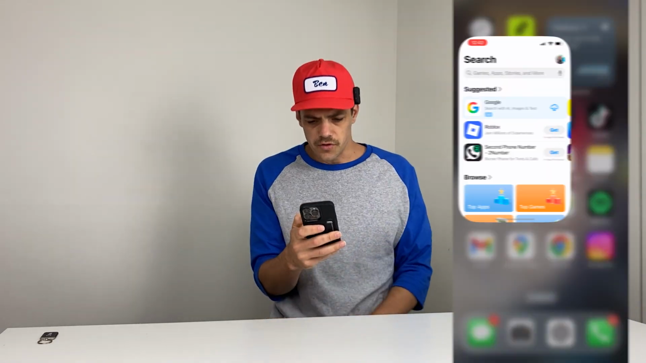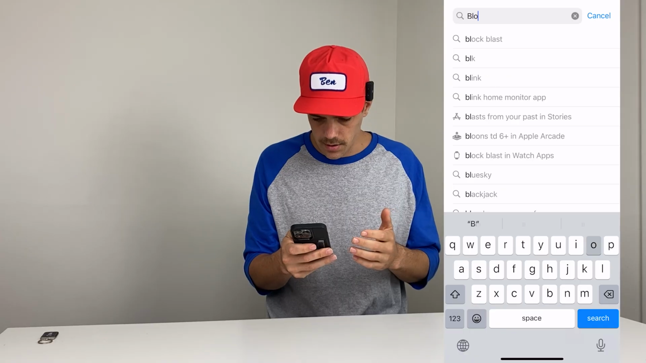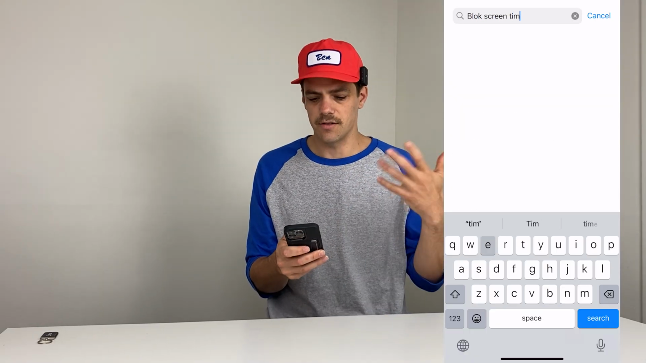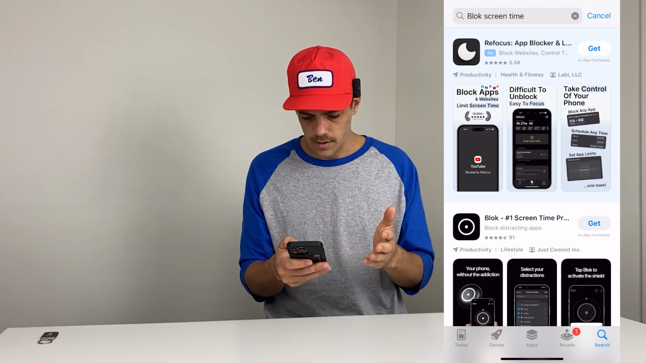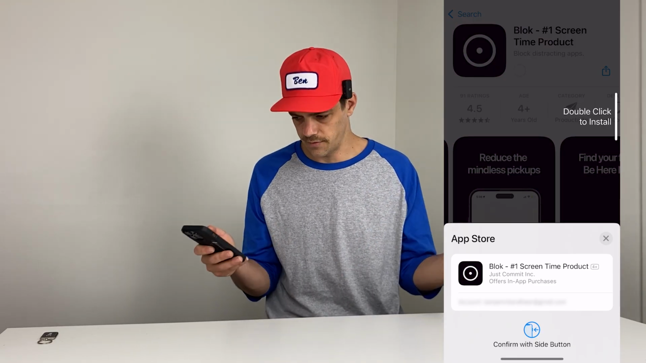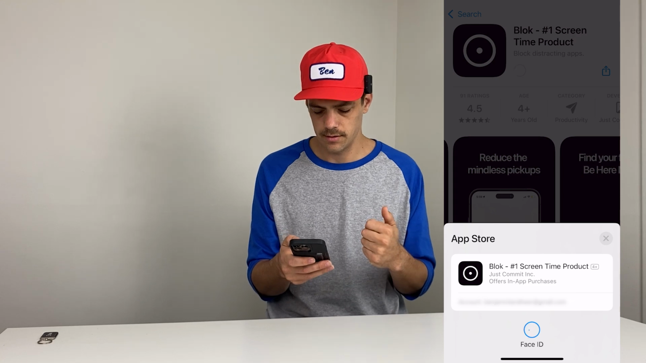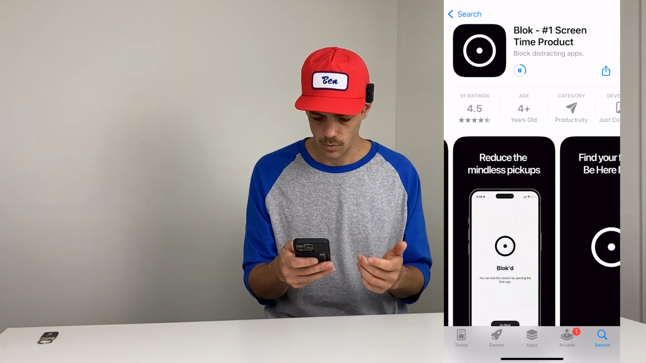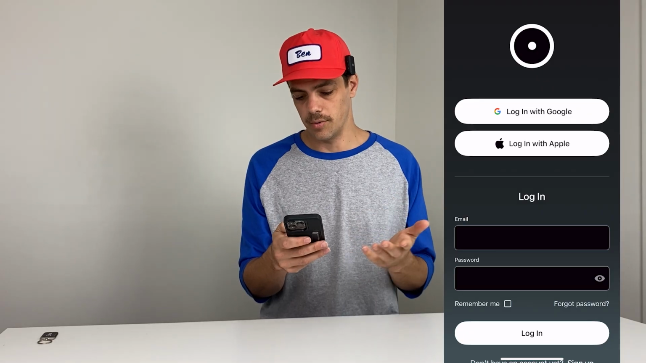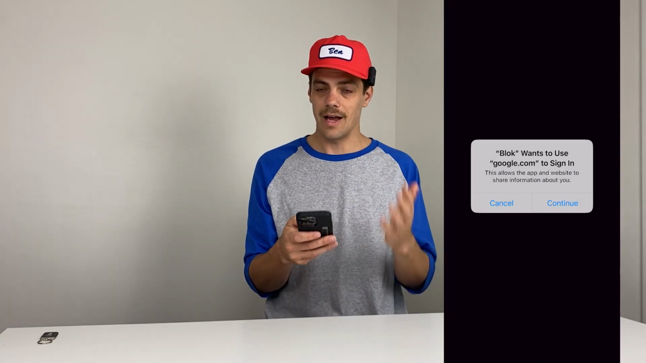I'll set this to the side for a second because what we're gonna do now is download and get into the app. So first things first, head into your app store, type in Block with a K, and then I also added screen time. It's number one. After you find it, go ahead and click get. It's a free app. Install it. Go ahead and open the app. We're gonna click get started. Go ahead and log in with your Google or Apple ID. Once you do that, we are now inside.